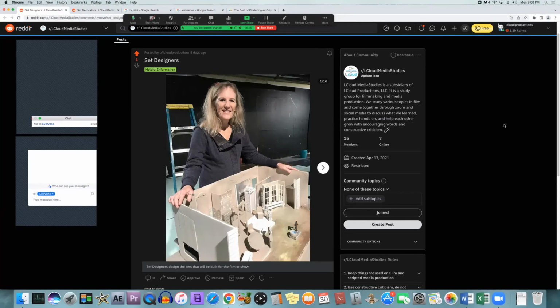All right, so today we're talking about set designers and set design first. Set designers design, prototype, and build the sets that are needed for the production. If a production needs sets, you should have a set designer to design how it's going to be built.